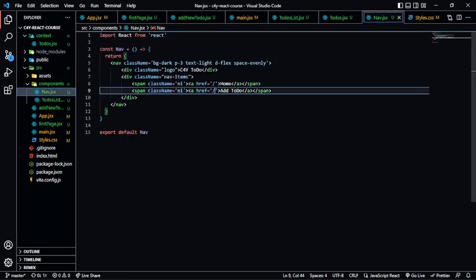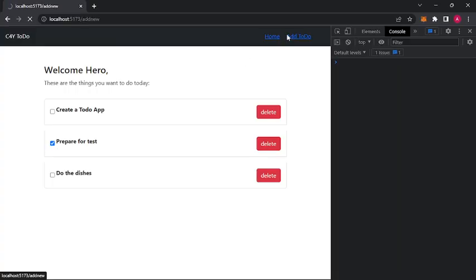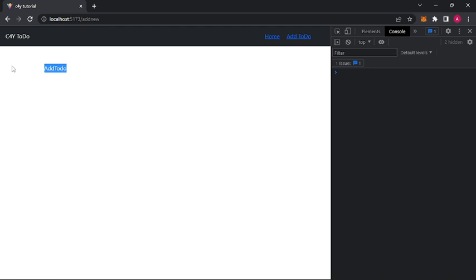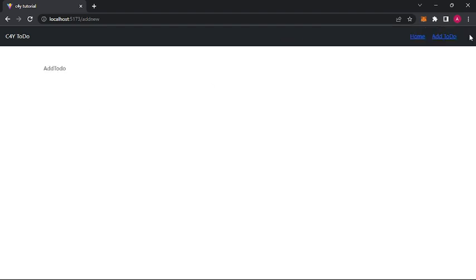So I should be going to slash add new RA. So basically when I click on this now, it should work. So add to do, it is working. Let me close my console since I've solved the error.